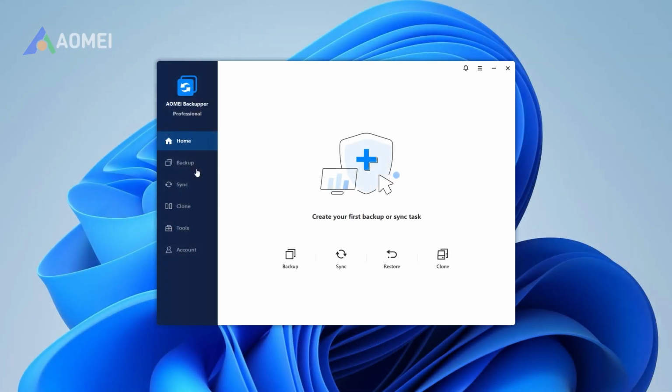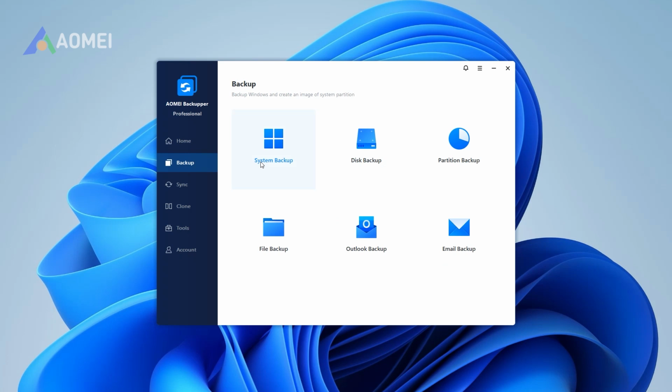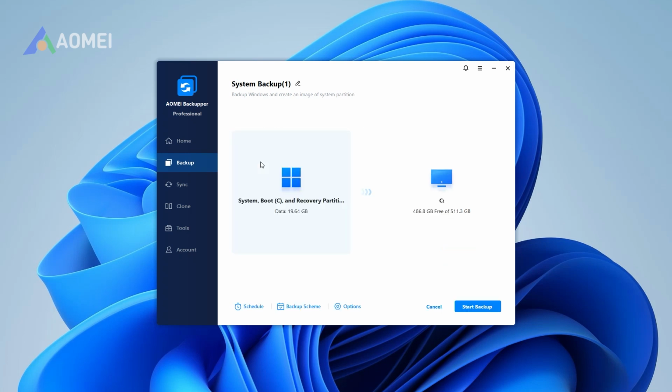Step 1. Initiate System Backup. Run AOMEI Backupper, click Backup in the left tab, and then select System Backup. It will automatically detect and list system partitions as a source.